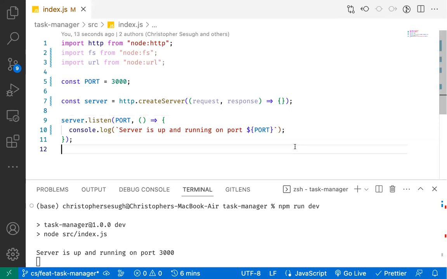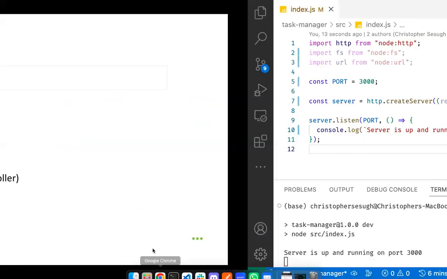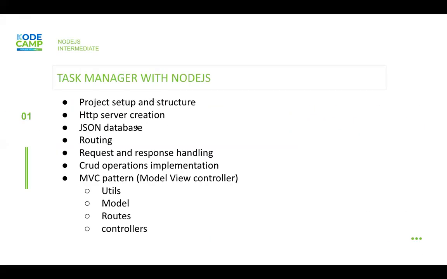But then we want to support different HTTP methods, and we want to route our application so that if someone wants to create a task or edit a task or even delete a task, they can. As you can see, our project is set up. We've created our basic server, and then it's time to create our database.